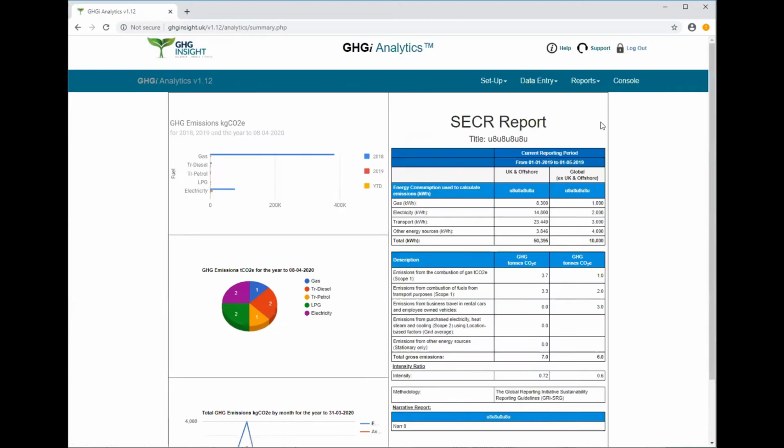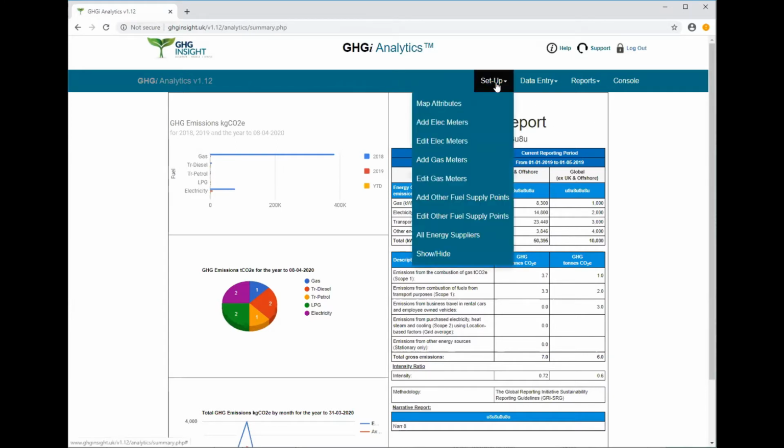In the navigation bar, we select Applications, and in the drop-down, select Analytics. This takes us to the dashboard page where we select Setup in the navigation bar, and in the drop-down, select Add Gas Meters.